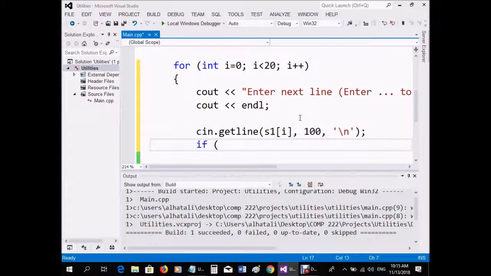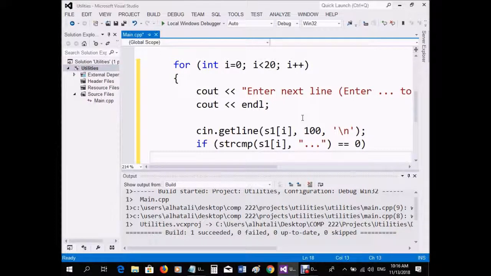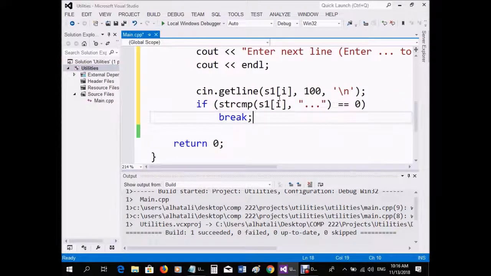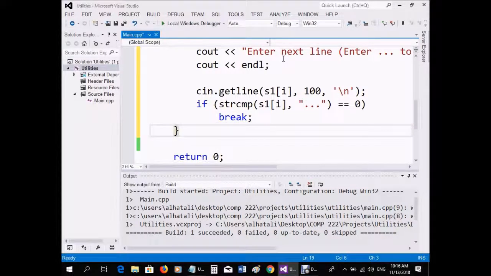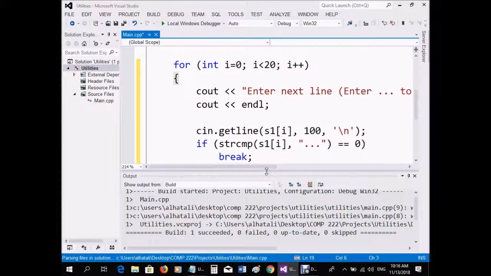For example, if string CMP S1 I dot, dot, dot equals 0, it means that the user has finished entering. So I use break. This is to get out of the loop, so it will not continue with the loop. This will help. For example, this code will work.